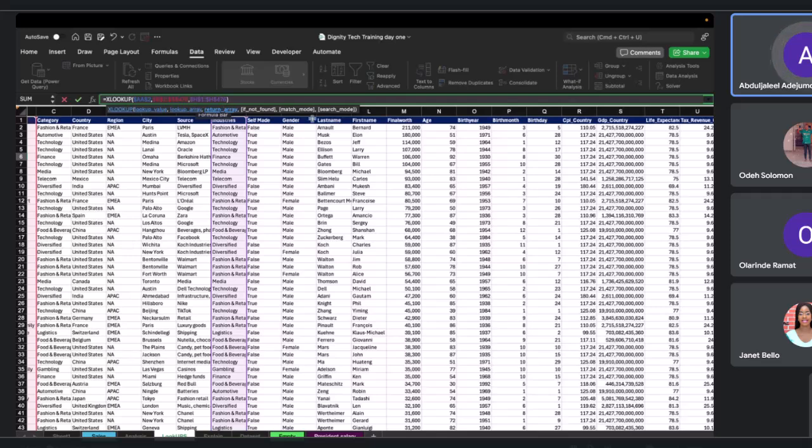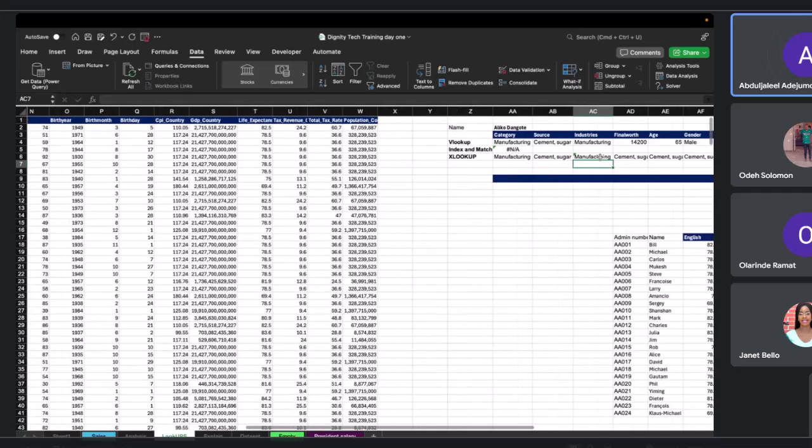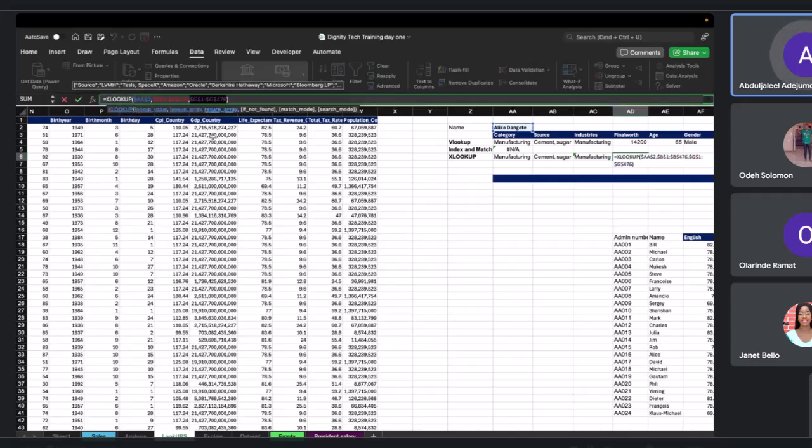You press enter. Now you can see that this one also has changed to manufacturing. And also on sugar. We do the same thing for sugar. Now that is the difference between XLOOKUP and VLOOKUP.